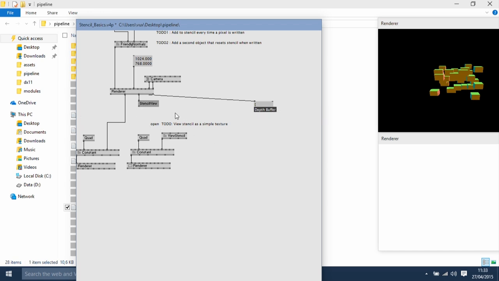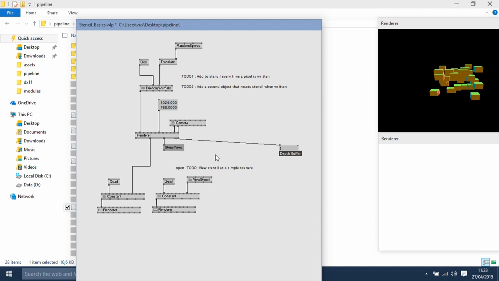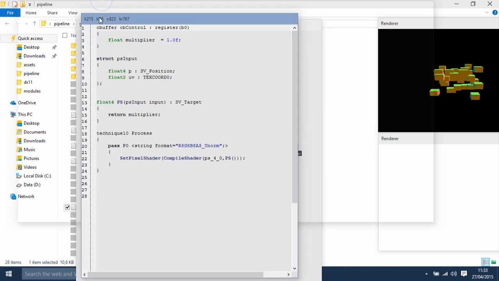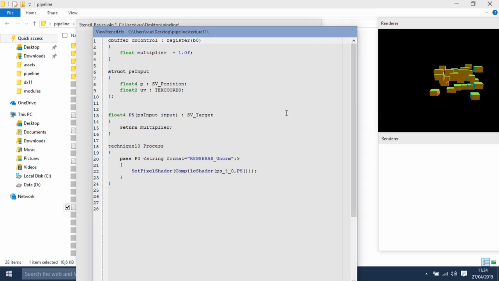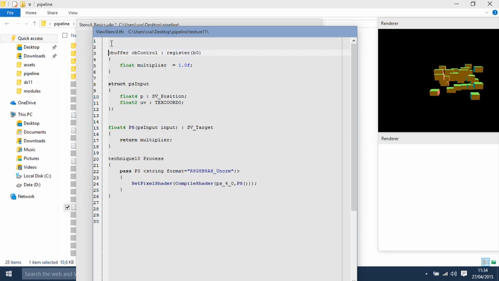So the first thing we're gonna do is see how to view what a stencil contains. We have this stencil view now, and we're gonna attach it to view stencil. So it's a simple texture FX, which does literally nothing for now, but that's totally on purpose. So now we're gonna start. We need to declare our stencil, which is a texture 2D with a twist.